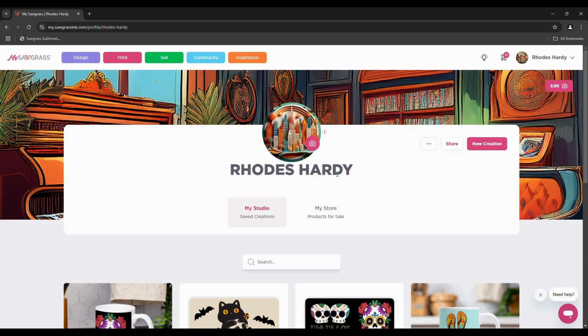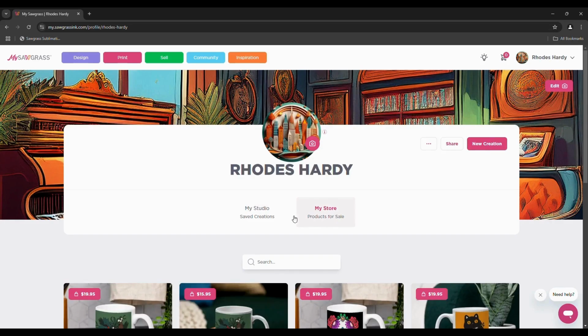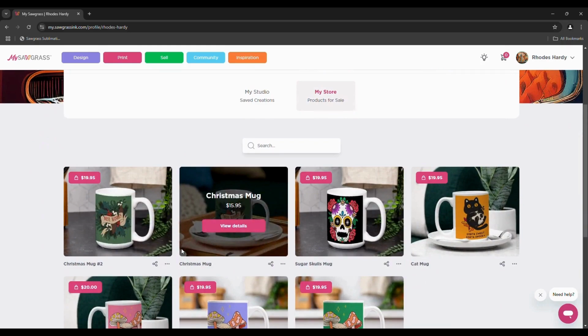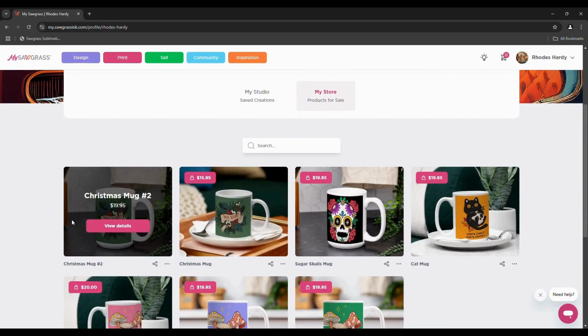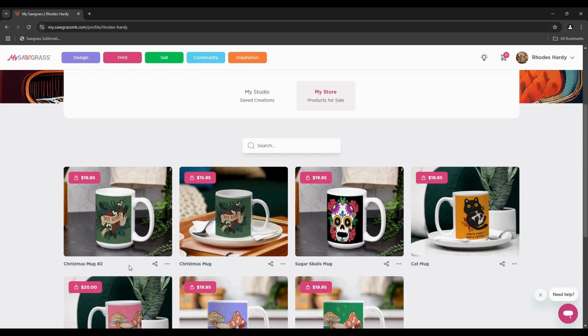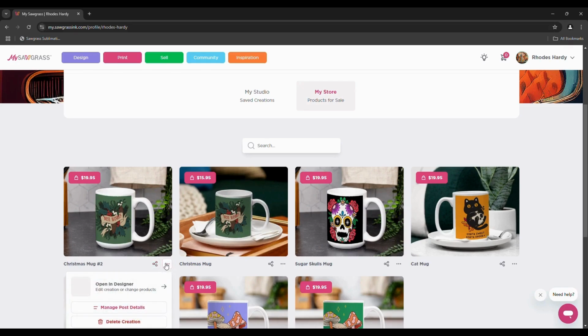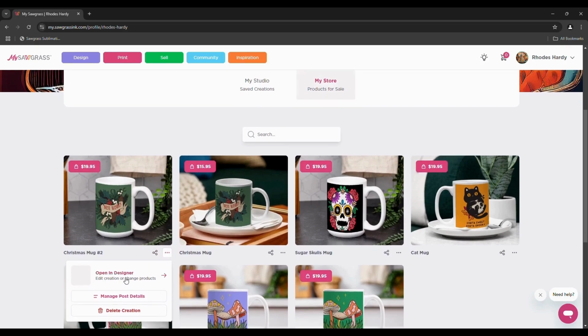Down here, underneath my name, is where we can find the studio as well as the store. The store is, of course, where we're housing projects that we are attempting to sell. Here's our Christmas mug right here. Underneath each of these individual products, you will find a sharing tool that allows you to get the word out about your product to whoever and wherever you want. And there's a couple different editing options, including the ability to go back into the design tool and make any kind of edits at any point. You can always get back to that product details page, and you can delete creations off of your storefront as well.